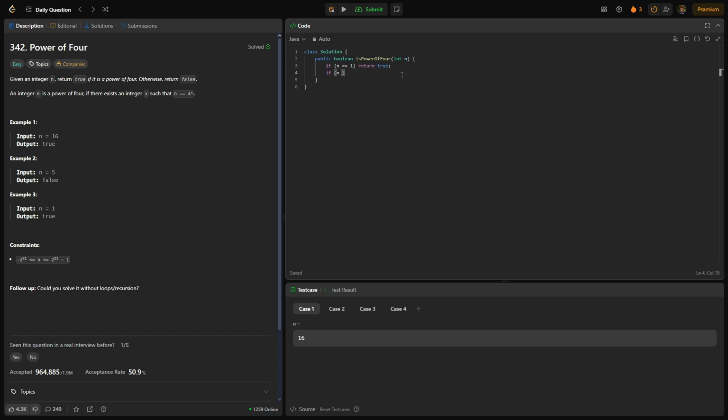Otherwise, we'll check if n is less than or equal to 0. Then no matter what, 4 to the power of anything will never be equal to 0 or less than 0. Also, if n modulus 4 is not equal to 0, then it also can't be a power of 4. So if the number we have is not evenly divisible by 4, or it's either negative or 0, then we have to return false because there's no way that thing is a power of 4.